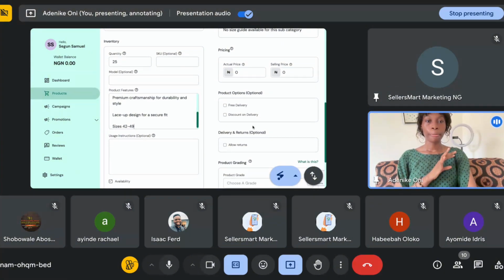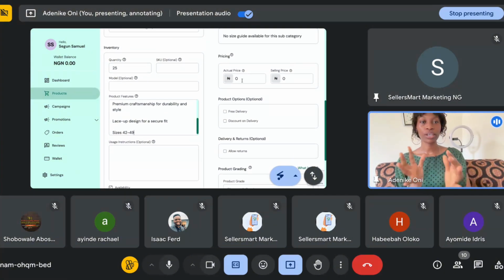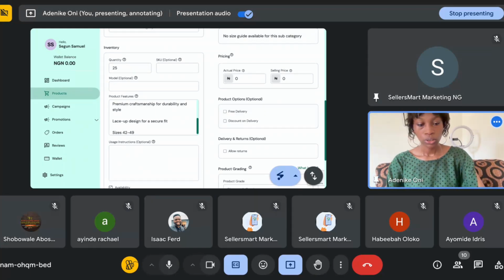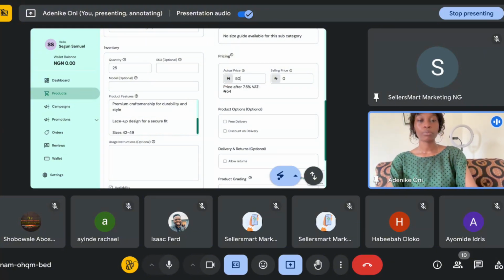And then, okay, actual price. Another question that somebody even had yesterday. Your actual price is the price people can get a product anywhere in the world, or in Nigeria at least. So let's say these sneakers, everybody sells it 50K. And I'm like, I want to do something different. I want to sell mine 48,000, right? So under my actual price, I'm going to input 50,000.